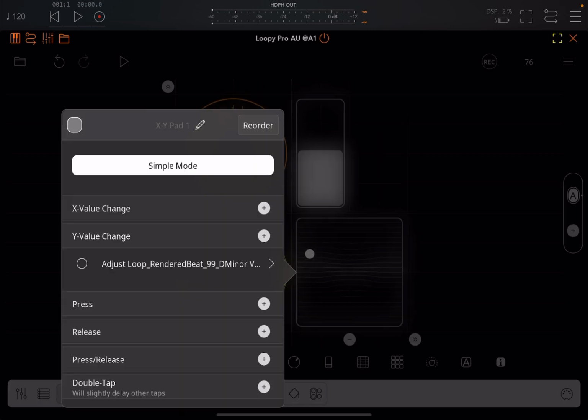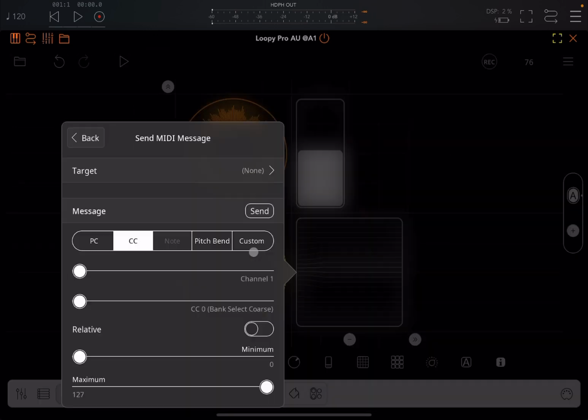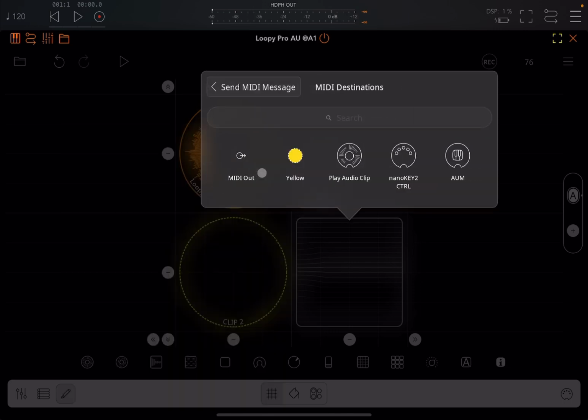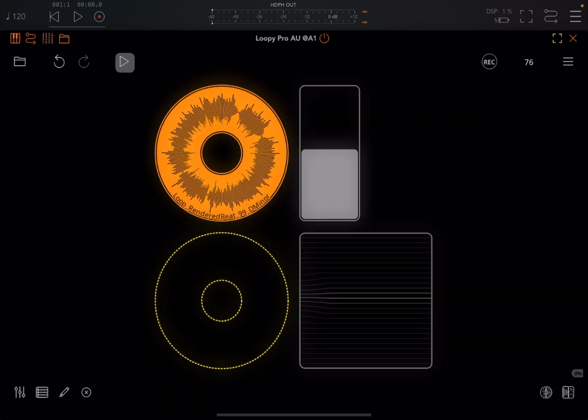We click again on the XY pad. Here where we have the Y value change, we click on plus to add another action. We search for MIDI because we want to send a MIDI message every time we change the position vertically on the pad. We select CC here and value 0. It is fine. Then as a target, we want to send these to the yellow color, which will be this MIDI clip here. Now, of course, if I play and I change, nothing will happen, right?